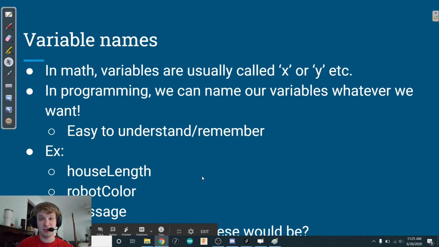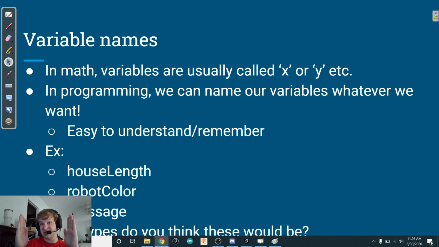So if you have a variable that controls how long this house is, I would call that variable something like house length. So the name of that variable is house length, instead of being called something like X or Y. Let's say I drew a robot, right? And I have the color of that robot stored as a variable. I would name that variable robot color.